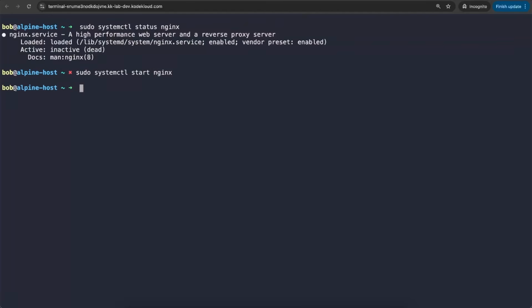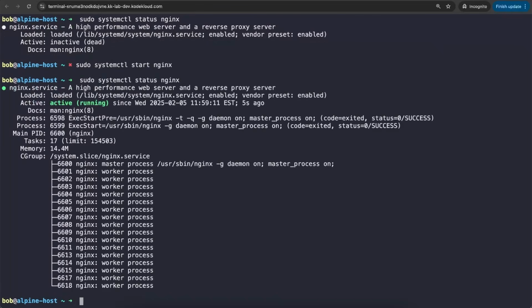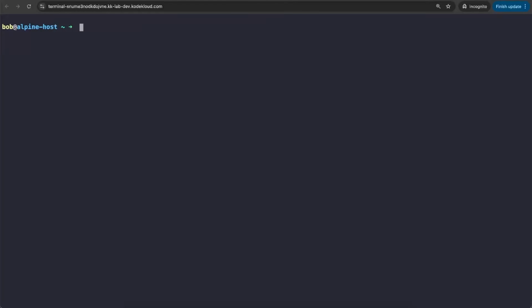And now I'm going to rerun the status command to see if it's running now. And here you go. There's a lot of information here. Don't worry about that. What we really want to focus on here is the active running. And it's running. So I'm going to go ahead and clear the screen again. Now that we know that the Nginx service is running, we need to confirm if Nginx is responding. And we can do so by using the curl command.